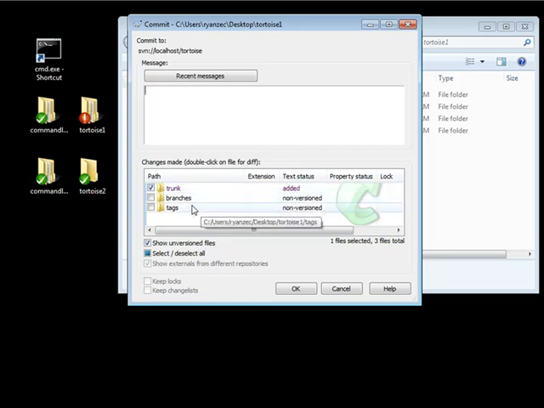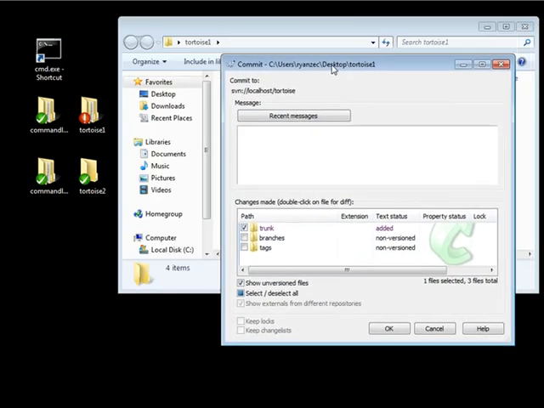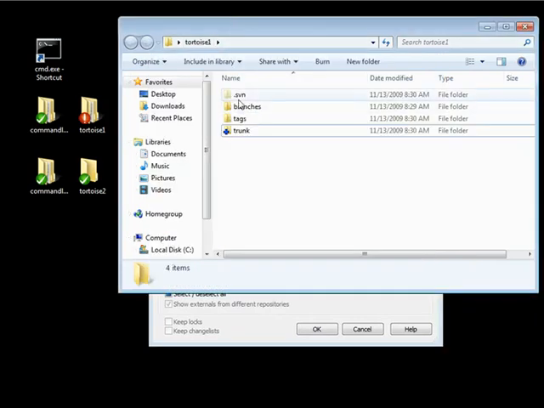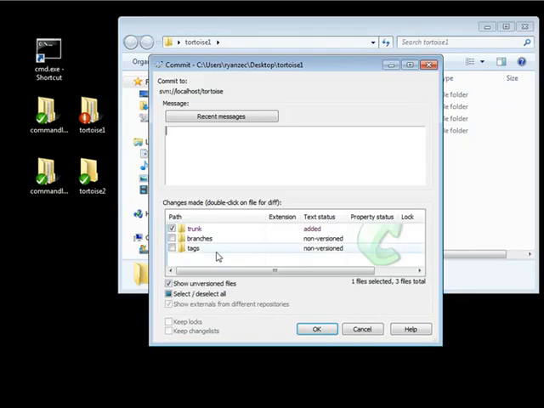However, we have branches and tags which are unchecked, and the text status is non-versioned. These are items inside a folder that's managed through SVN that aren't being managed through the SVN. So this folder is connected to the Tortoise SVN repository. However, these 2 items are not being managed through that repository as of yet.